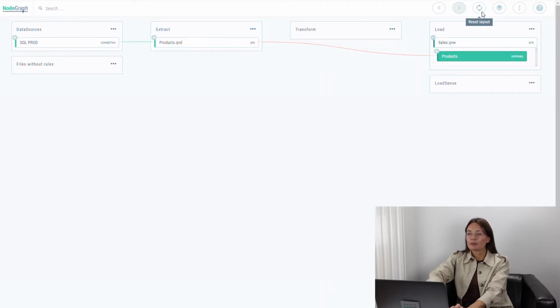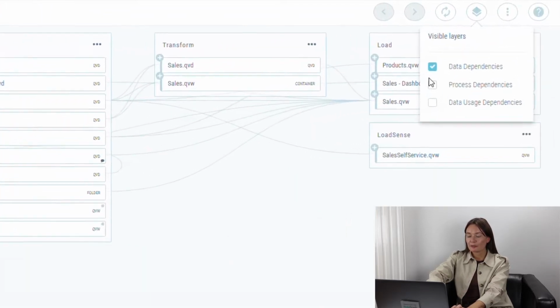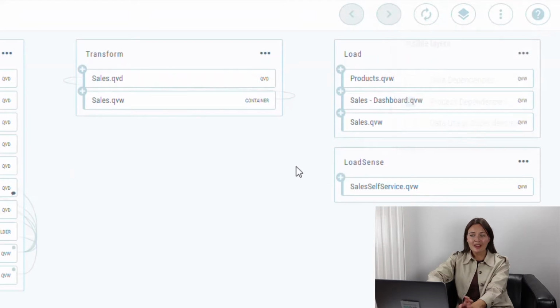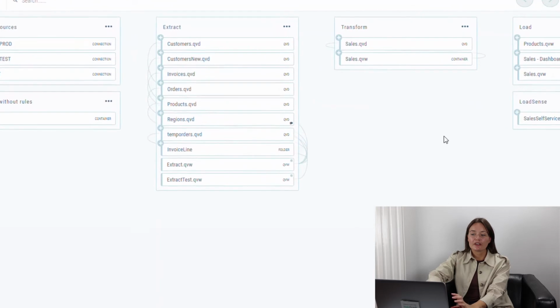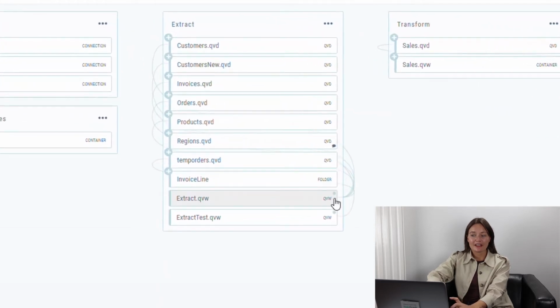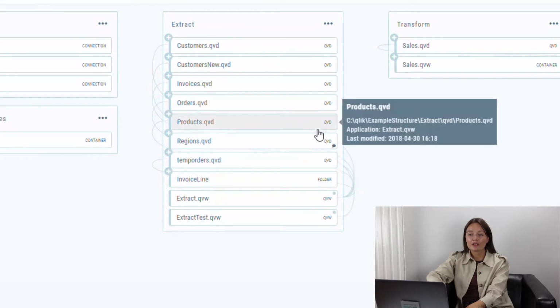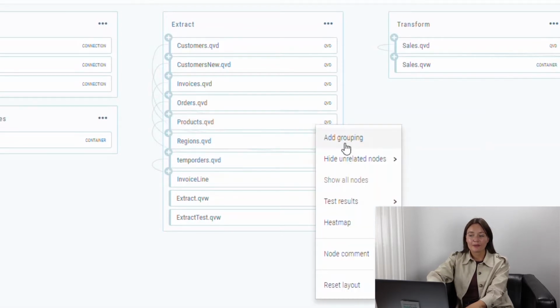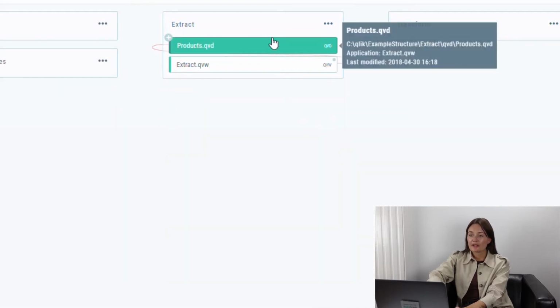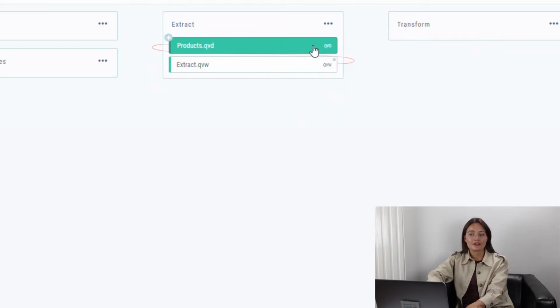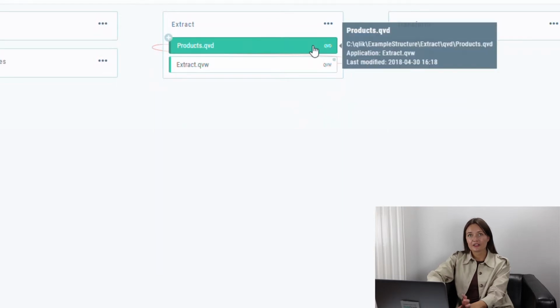Quite simple. A little bit more complex when we look at the process dependencies. Process dependency shows you which QVW has created certain QVDs. So you can see here on my product.qvd that I have application extract.qvw. During the hierarchy nodes, I will see that we have lines from extract.qvw into products.qvd because they are connected in that way.